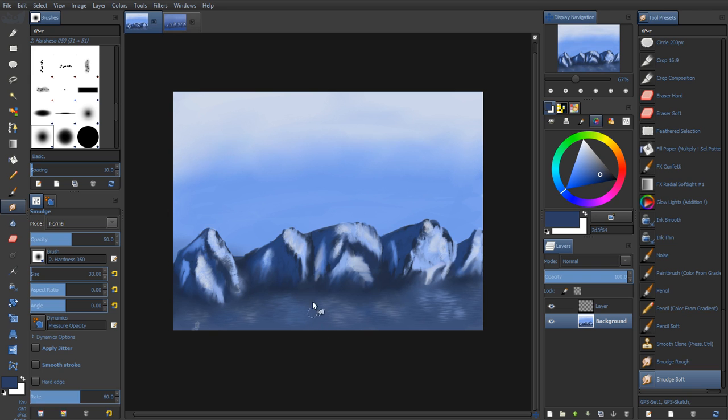And maybe I'll go in here and smudge some of these ripples down to pull them out in certain directions so that it gives us a little bit more of a realistic reflection. Anyway, that's all the time I'm going to spend on the water there.